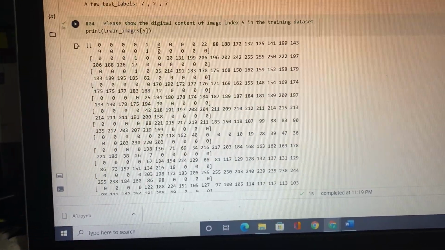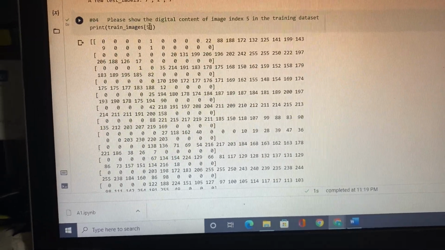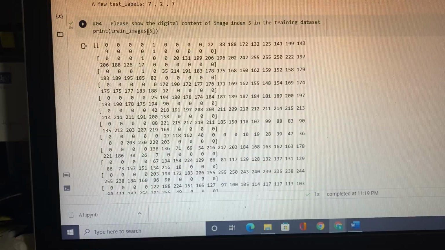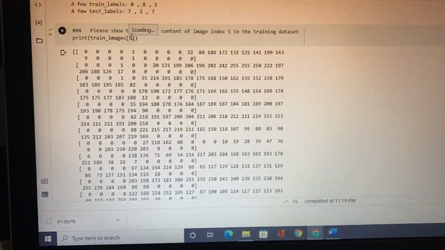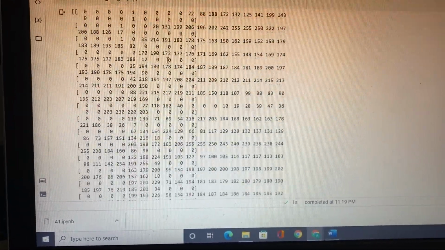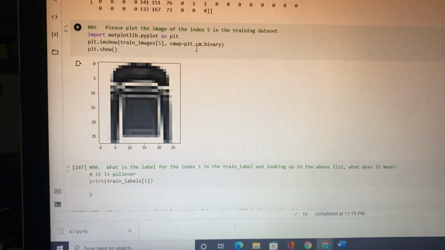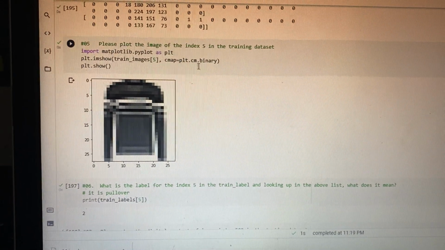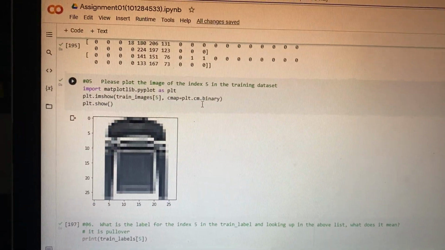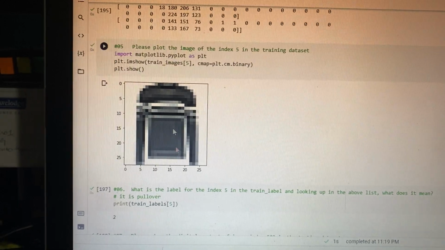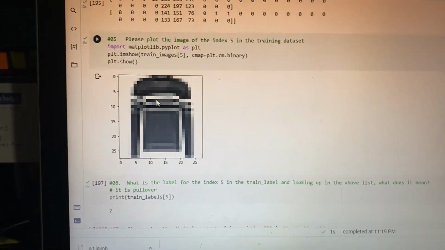So next one, I'm just showing the digital content of image index 5 in the training data set, using the index 5. So just gonna show you all the values for index 5 right here. And the next one, we are importing the matplotlib library as plt. So I'm just plotting the image of index 5 in the training data set. So here I can see the image after running the code.